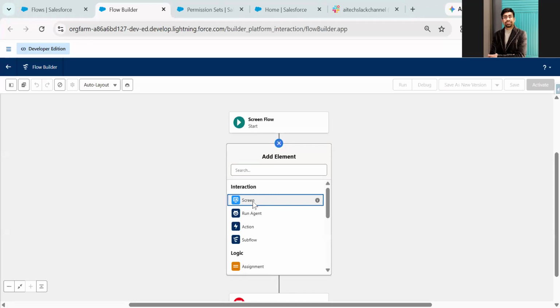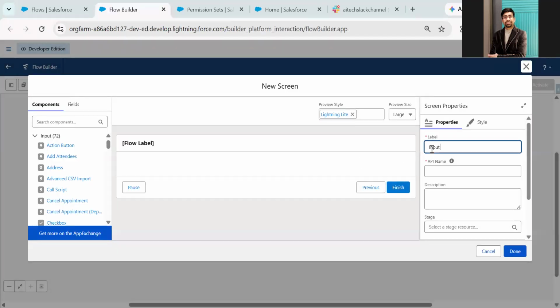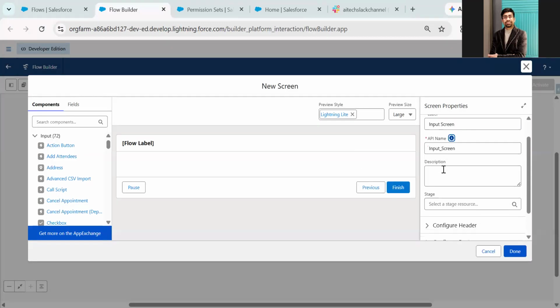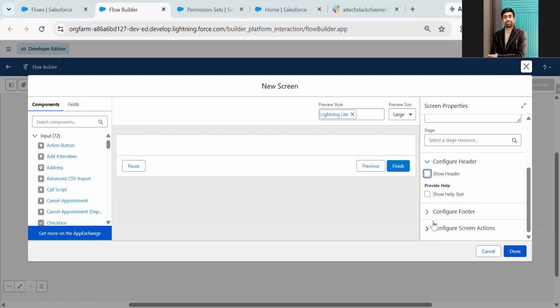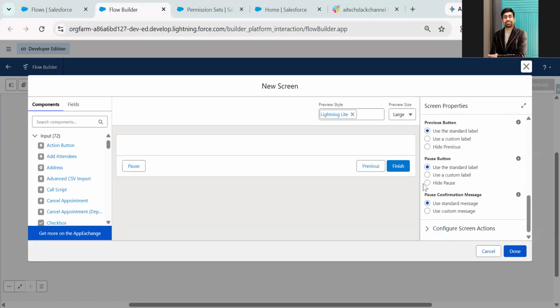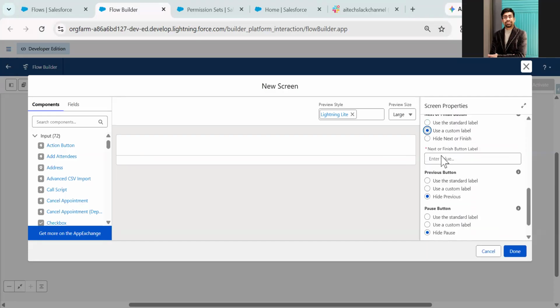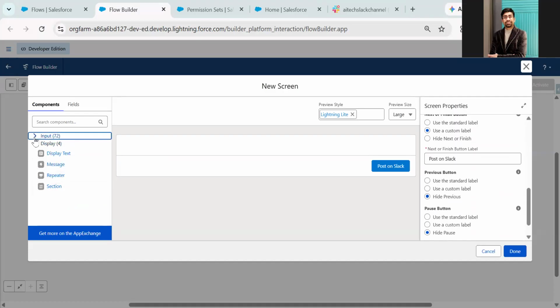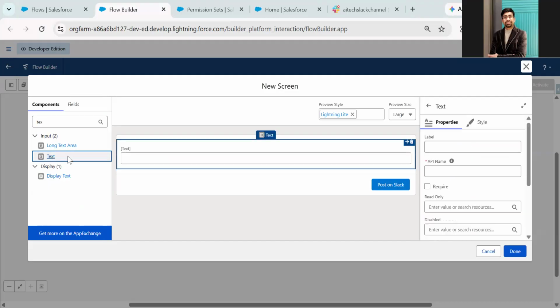I'll add a screen first. I'll label this as input screen. I don't want a header. And in the footer also, pause and previous. And I'll write post on Slack. And I'll add a text field.